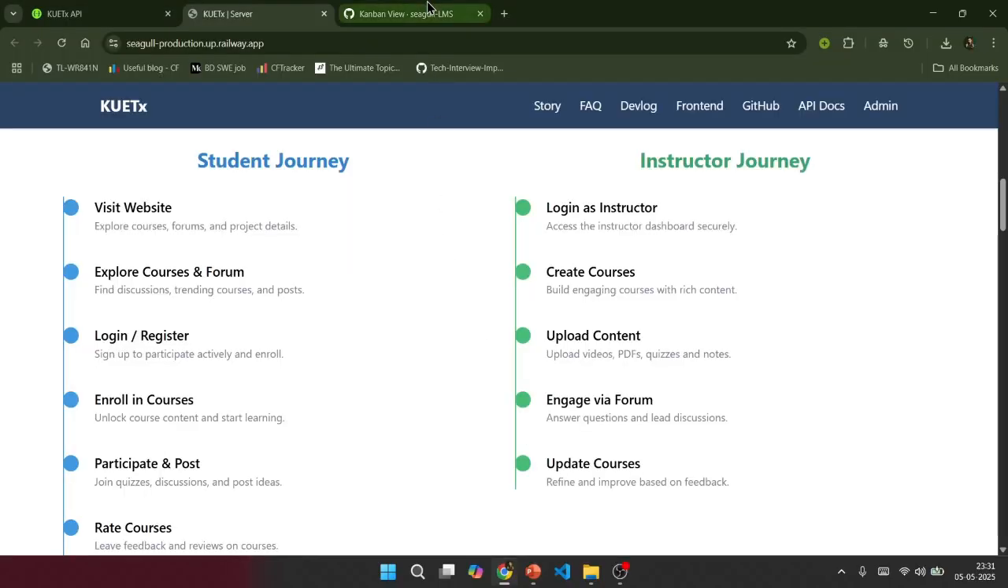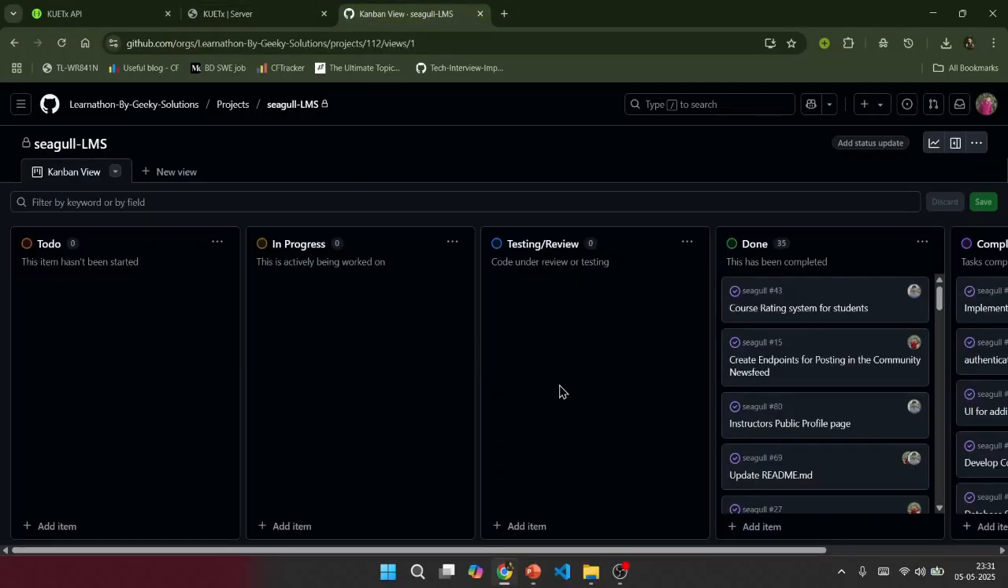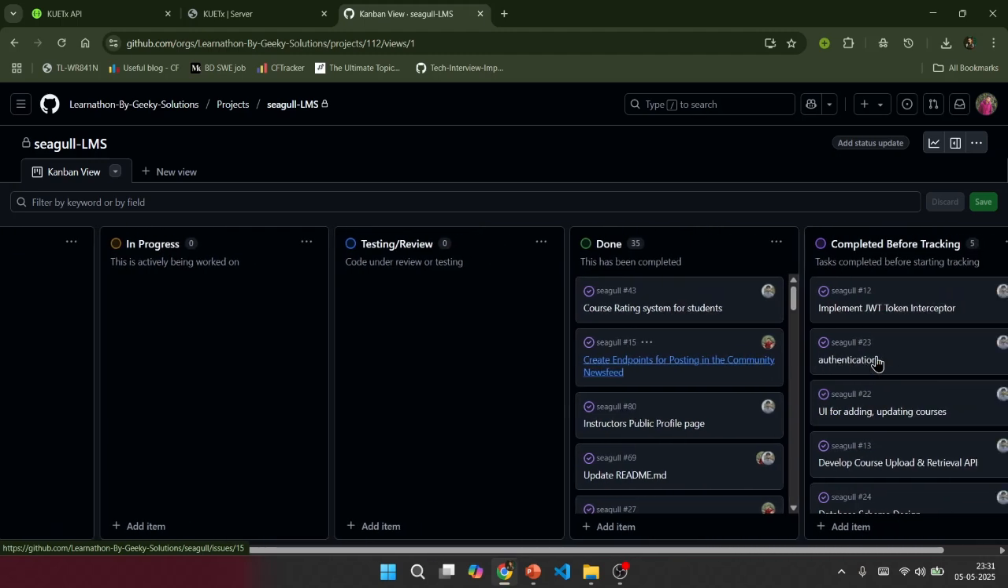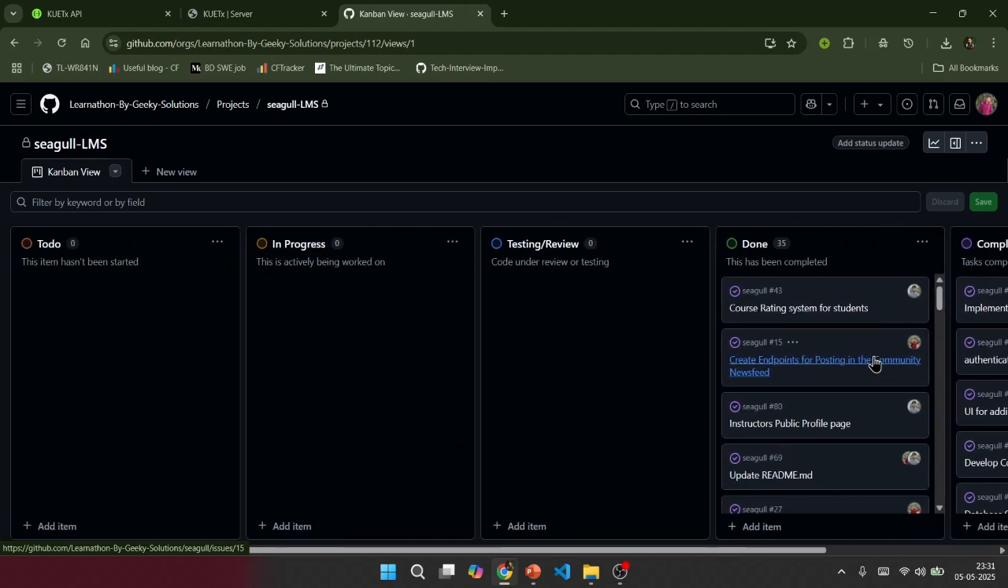Let's show you our GitHub project. For project management, we used GitHub projects to create a Kanban board. We tracked all tasks under columns like to do, in progress, and done. We also assigned issues to team members. This not only helped us stay organized, but also made collaboration transparent and efficient throughout the development cycle.